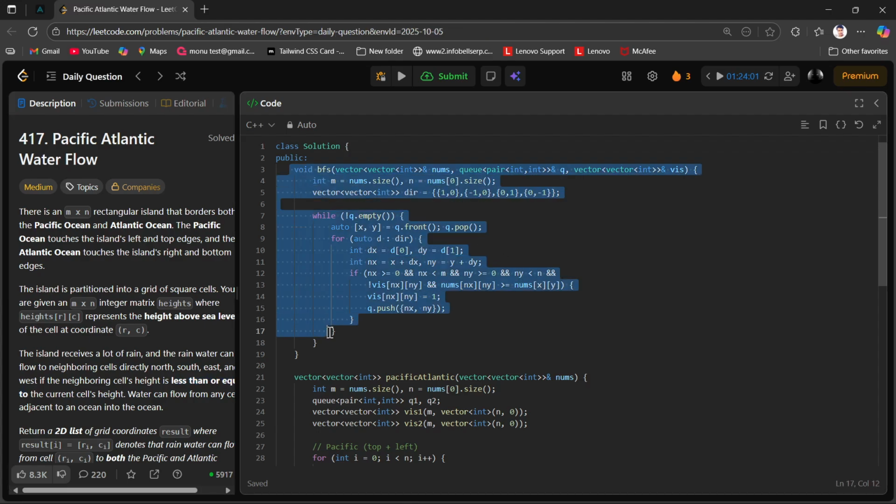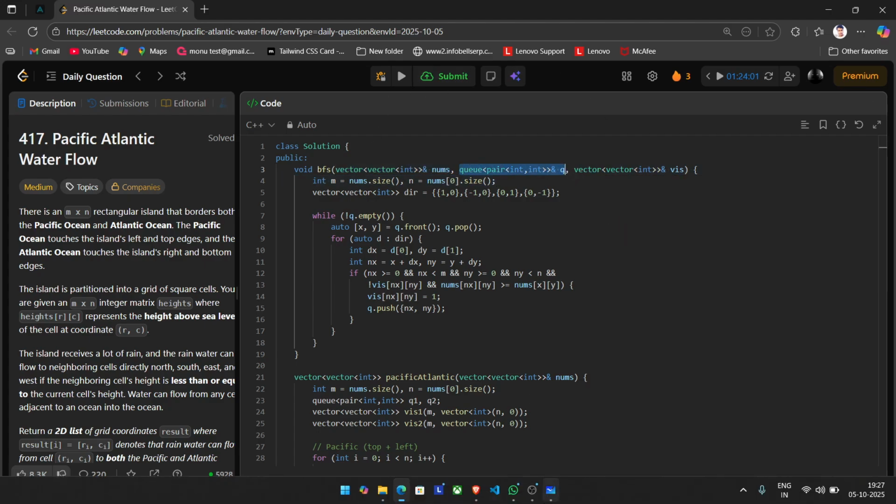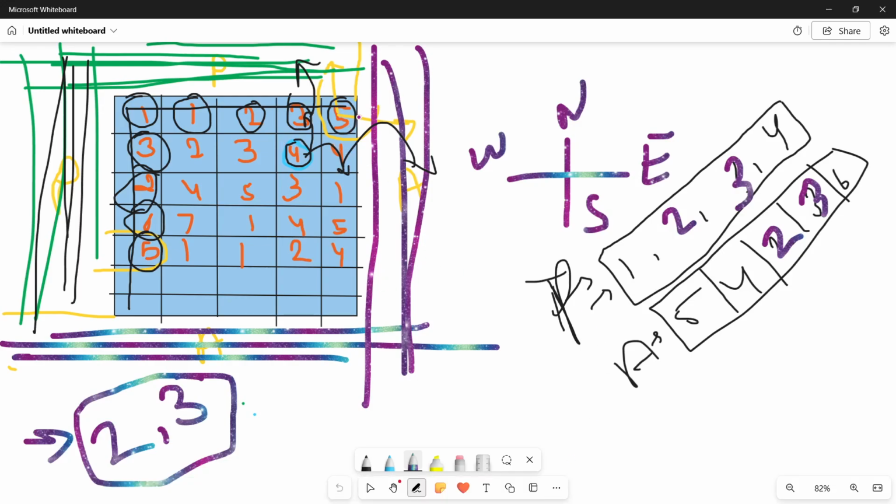I simply write a BFS function because we have to find for the Pacific as well as the Atlantic. The BFS function takes the argument nums array, which is basically your height array, and Q. Q is basically for the Pacific: you have to put all the border elements into the queue. These elements will go into the queue which you made for the Pacific Ocean.